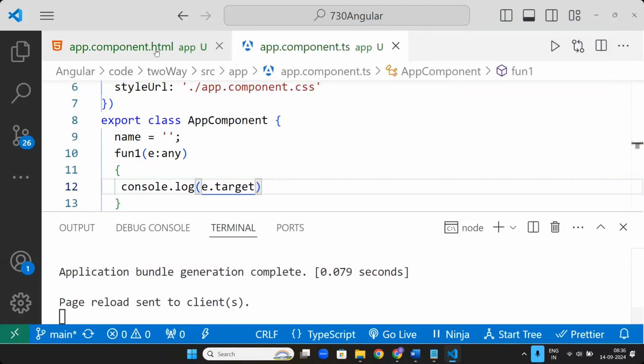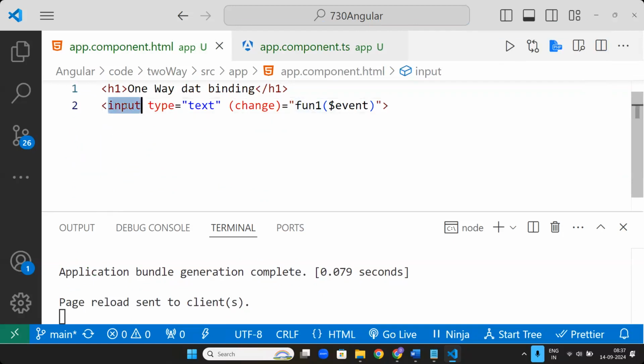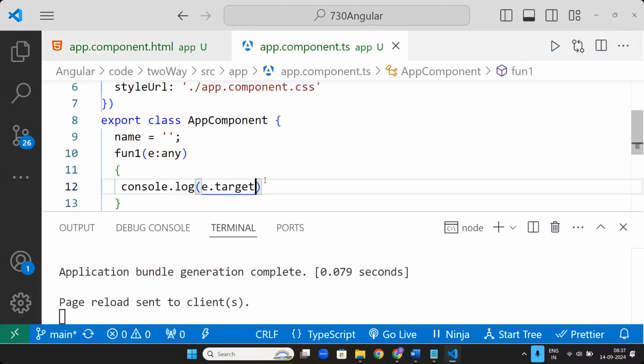Which element is it targeting? Input element it is targeting. If I say e dot target dot value, then it will print its value. This is how every JavaScript works. If you don't know JavaScript, I'm telling you: if you call any function by an event, it will pass its value by e dot target dot value.